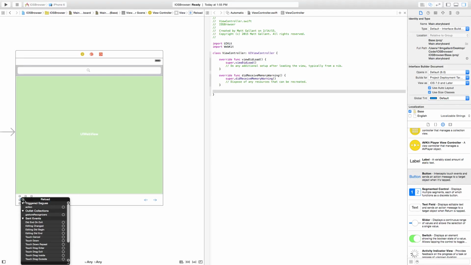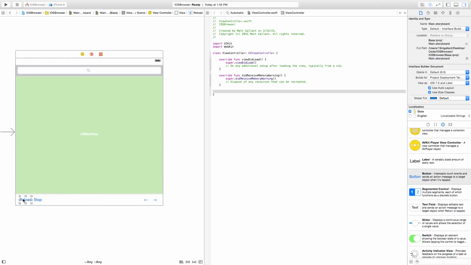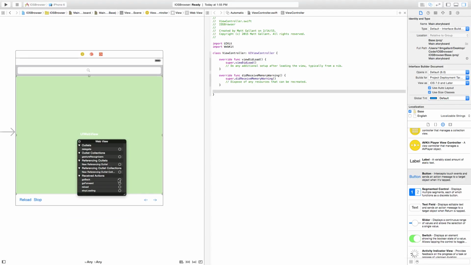Reload. You right-click. Action. Drag it on. Oh, whoops. Nope. Sorry. UI WebView. Dang it. Stop. There. Now, reload. You just drag to the reload button. And we're going to make that touch up inside, which means just touch.